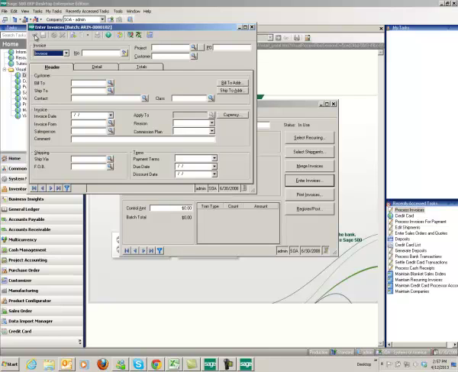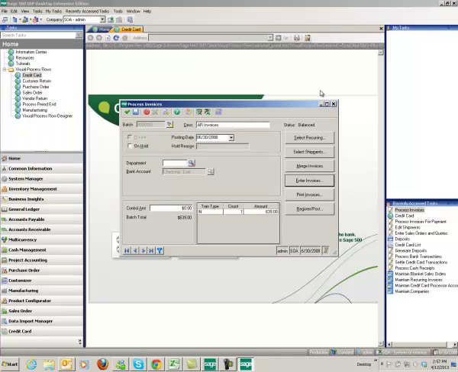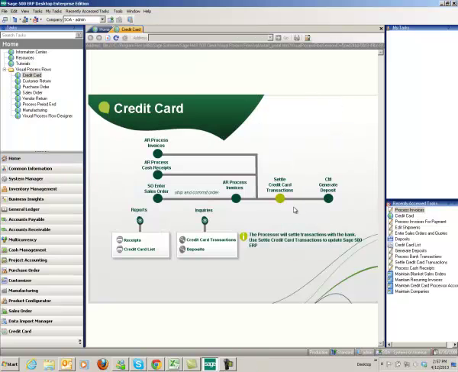But let's suppose that the customer wanted a copy of that invoice as a receipt. Maybe they're standing at the counter and they want a copy of that invoice. So there's a couple of ways that we can get that for them. One is we can just go in here and click on this Receipts button.